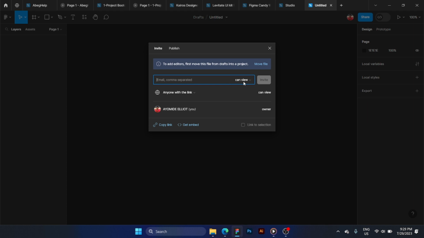Either I want him to view. What we mean by view is that he will not have the access to edit any file. All he can do is to see and just give a comment about it. Do you get it now? So you could see when you click on the drop down arrow, you see it can edit, can view.